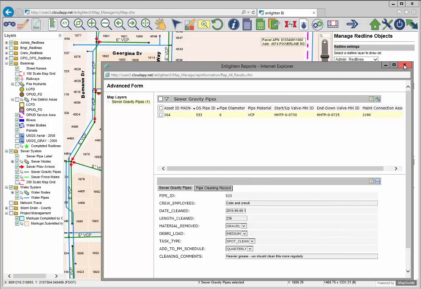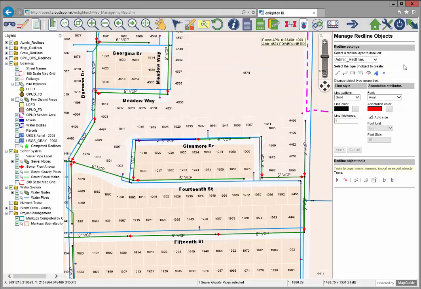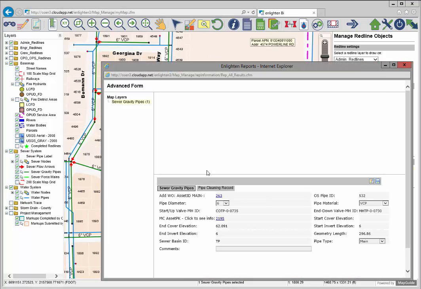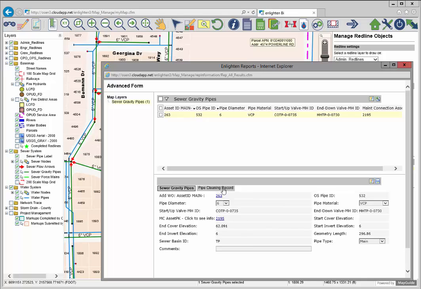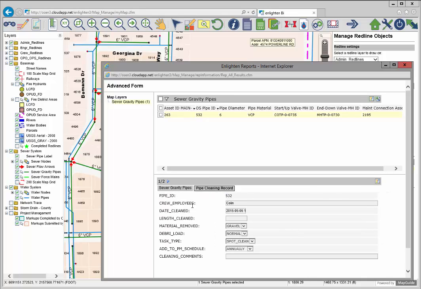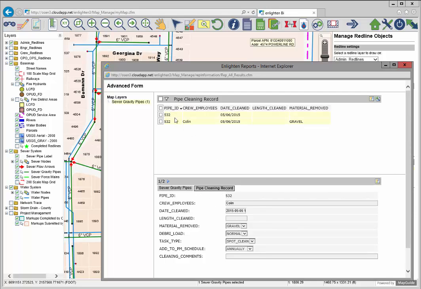You can look at, say, previous records, or maybe a pipe has more than one cleaning record on it. You use the same technique. On this particular pipe over here, I can select that one and do an advanced form on it. And you'll see over here when I go to pipe cleaning record, there's one of two. I can step through the different records, or I can double click on this and it drills down and shows the history of that information.